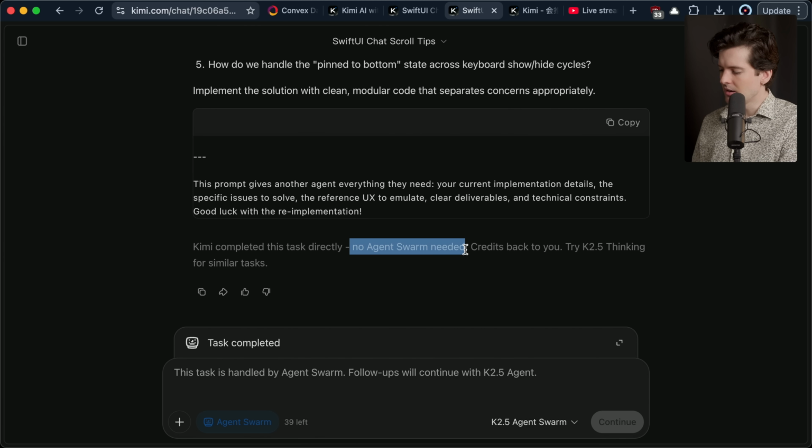No agent swarm needed. Credits back to you. Try K2.5 thinking for similar tasks. So it told me that it didn't need the swarm for this and it didn't use it and that I got my credit back, which is cool, but I did want it to use swarm. I also wanted it to theorize more ways it could do this rather than just one main theory.